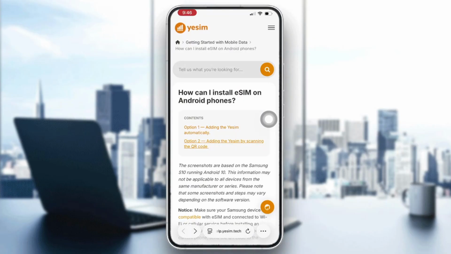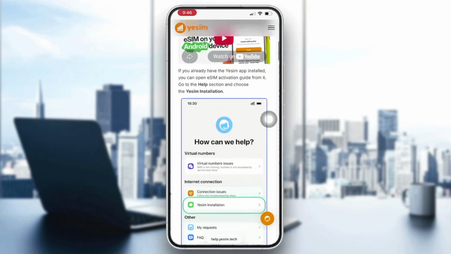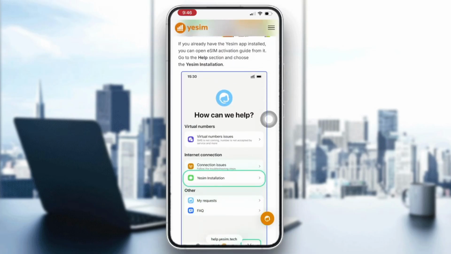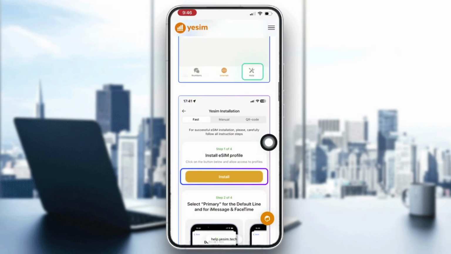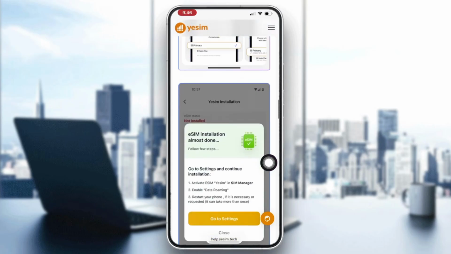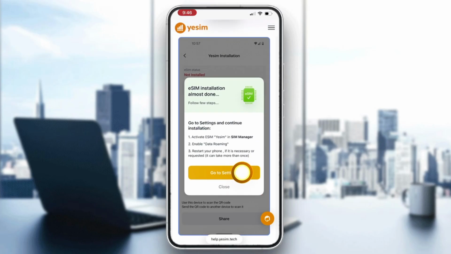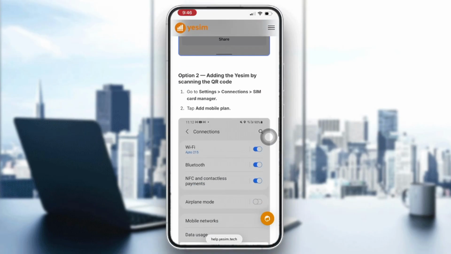So guys, for the Android, you will need, actually at first you get the app, of course, or the eSIM app. It's available also on the Google Play Store, get it from there, and then just go ahead to the help center of the app, go ahead with the eSIM installation option, and then you will need to go with the install option. So then you will need to go with go to settings option, as you can see, and activate the eSIM and SIM manager and enable the data roaming. Then just restart your phone if necessary or requested. So that's the first method.